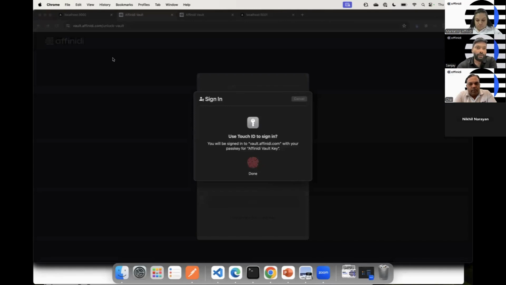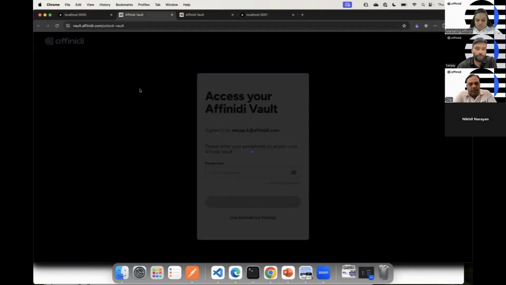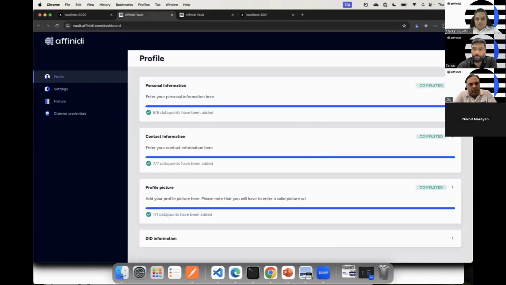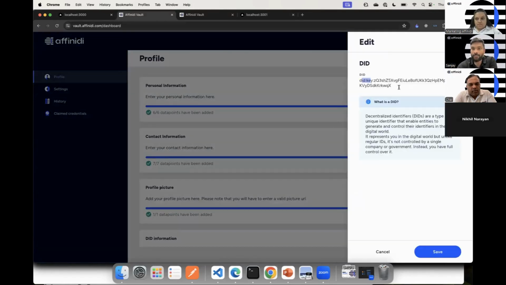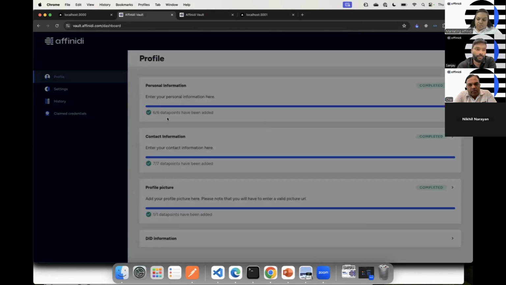So I have my consumer vault already registered with Affinity. Here I have my profile, where I have my personal information, my contact information, and a profile picture. And here is my DID. This is the decentralized identifier in the decentralized world, where someone can reach out to me and verify that, okay, I control this DID.